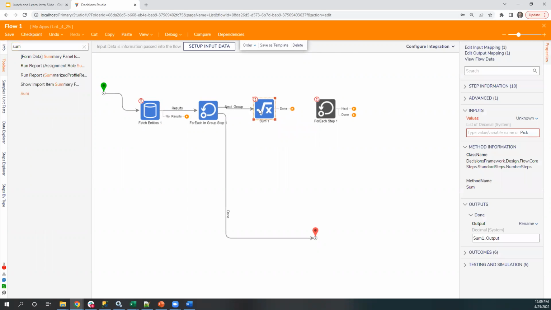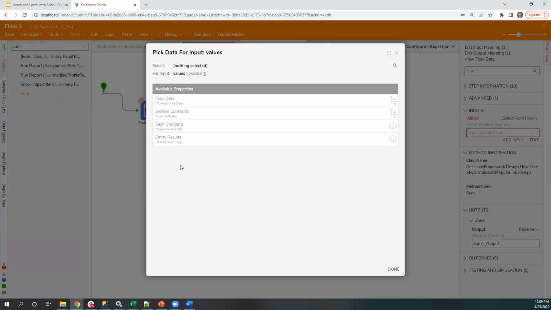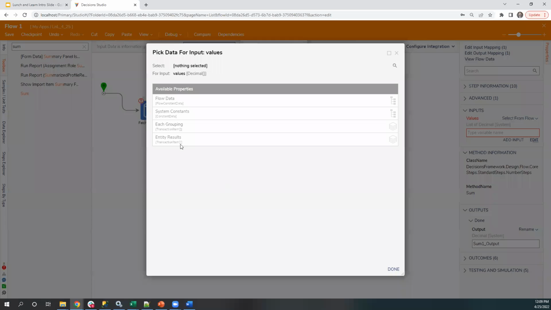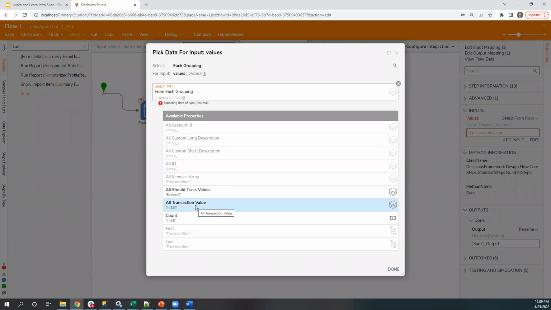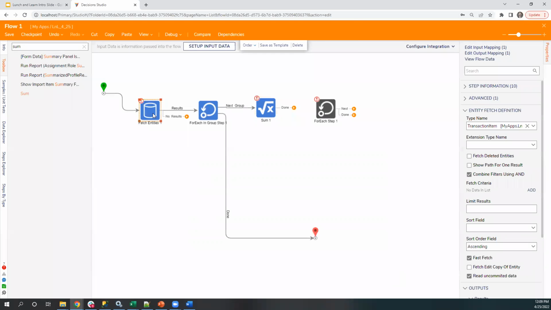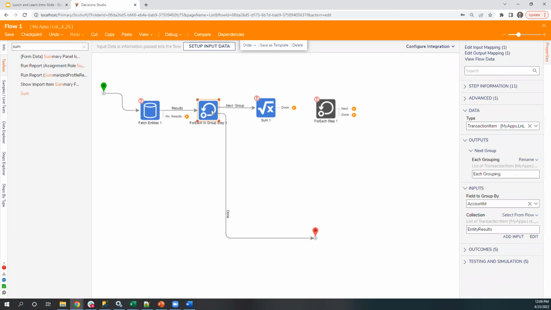Then if we look at sum, the values could be, instead of getting an entity like an item, out of a normal for each. If we look at for each in group, we need to select a field to group on, so we'll group by account ID here. It outputs each grouping, which is a list of the item. So in sum here, I'd look into each grouping, all transaction value, which is the integer property I created. Now I have here: get all the ones that are unprocessed from today, loop them, and group them by account number.